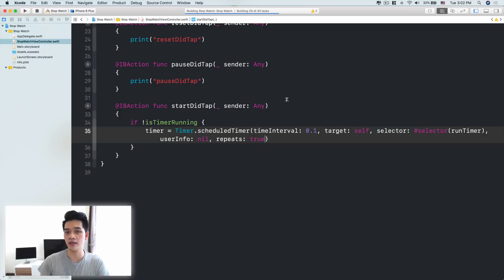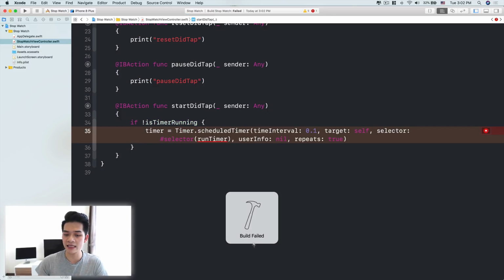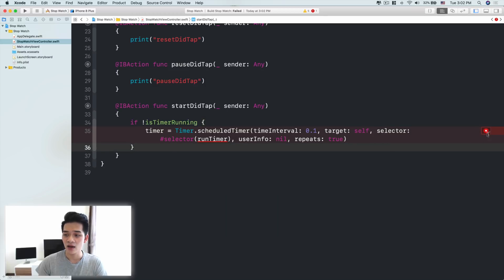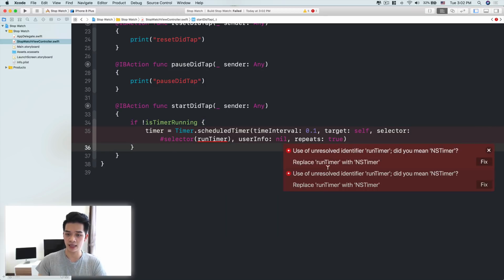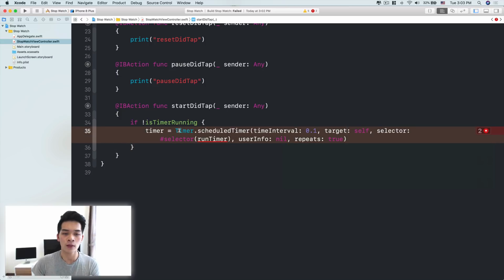Okay, so let's build the project. When we build the project, it says build failed. Why is that? Well, when you click over here, it says use of unresolved identifier runTimer. Do you mean NSTimer? Well, what happened is that this timer here will get triggered every 0.1 second.